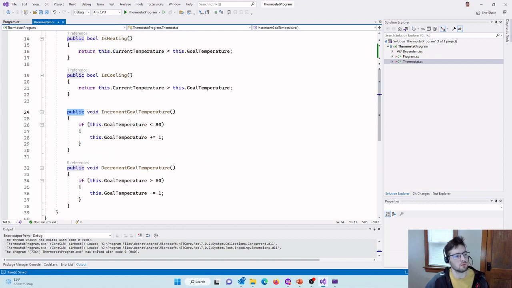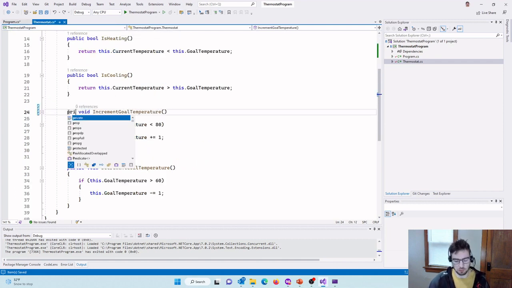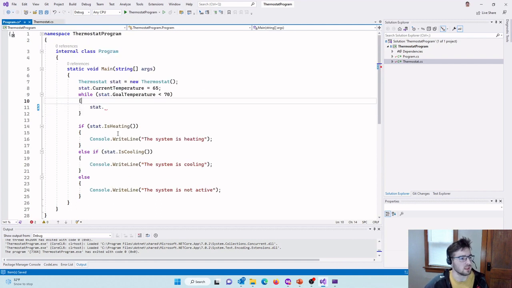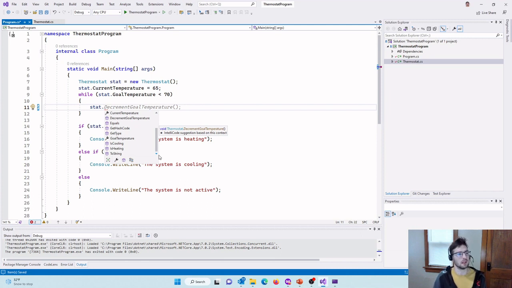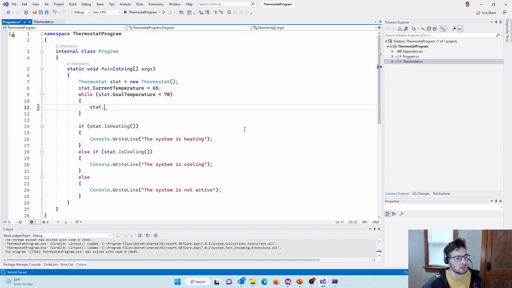Now, if I hop back over and I set this to private, you'll notice in IntelliSense, if we open the IntelliSense window again, there is no increment goal temperature, because that's not available for the outside world, this outside code, to call. It's not a method you can call because it's private. So I just wanted to show you that IntelliSense is interactive with these public and private language features. Okay, and that's all I needed to show here.